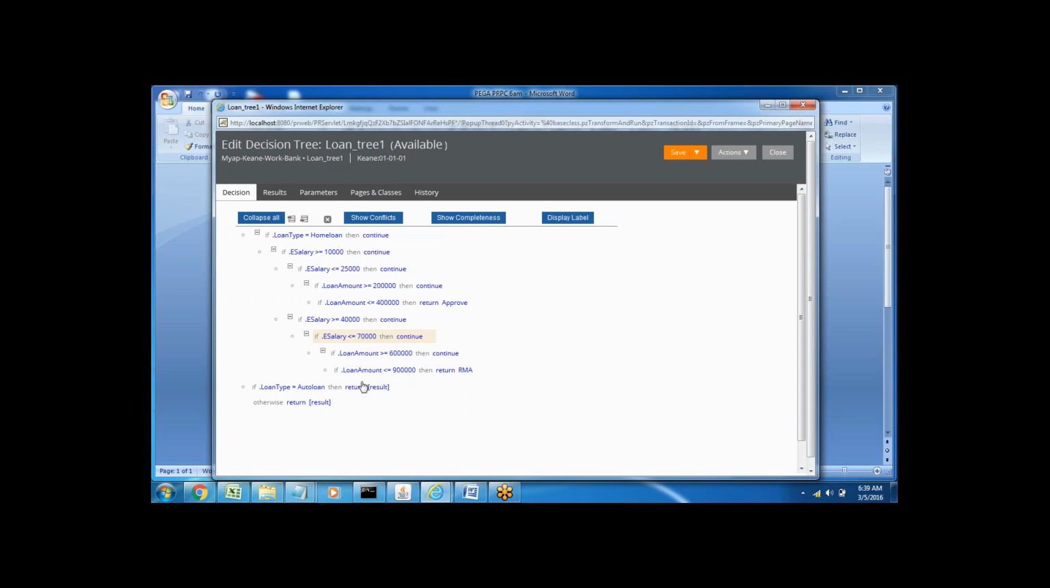Now we will define one condition where loan type is equal to auto loan. Click on continue.